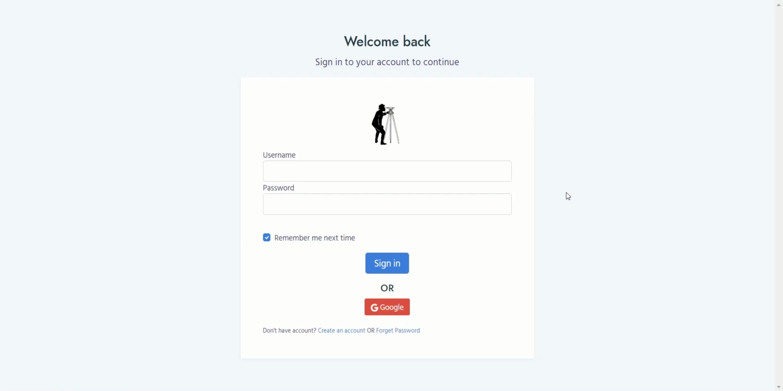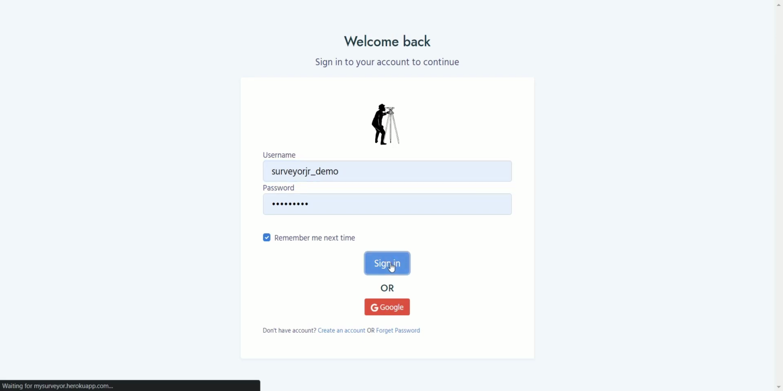So going back to the My-Surveyor app, we can basically use our login credentials, or we can use the Google sign-in method. Whichever method you use, just make sure you remember your password and your username. So I'm just going to use the Surveyor Junior demo account and then I log in.